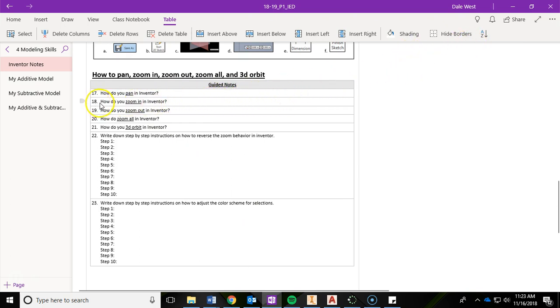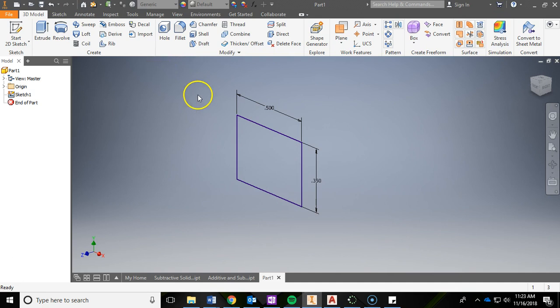Before, we're going to skip ahead to 22 really quick, because when you first open Inventor, your zoom is backwards. So when you roll your wheel forward, it actually zooms out, and when you roll it back, it zooms in. We don't want that. So we're going to answer question number 22 right now, and you're going to type in these step-by-step instructions. So how do you reverse the zoom behavior?